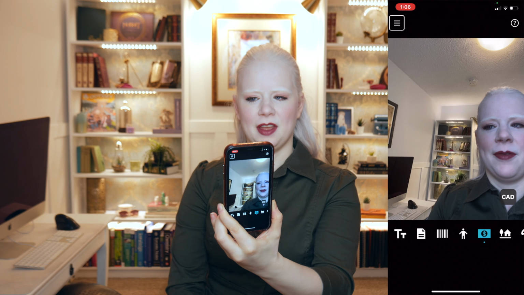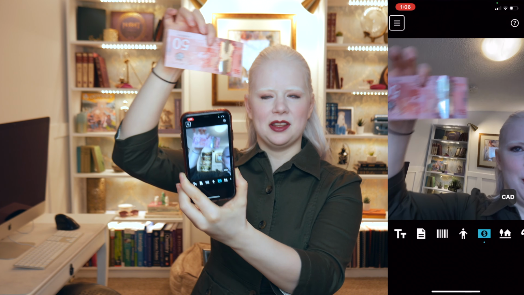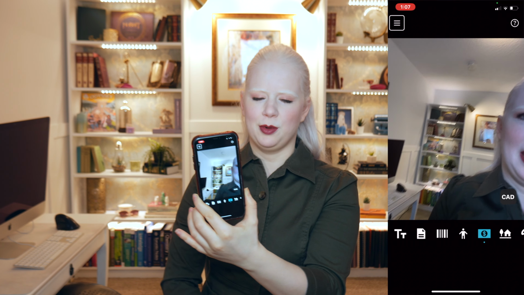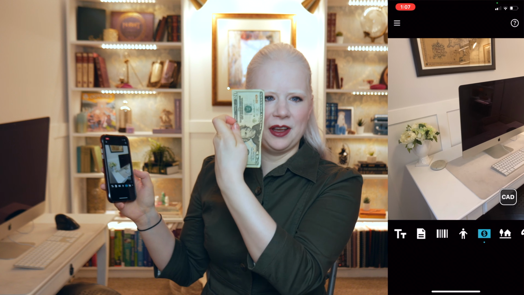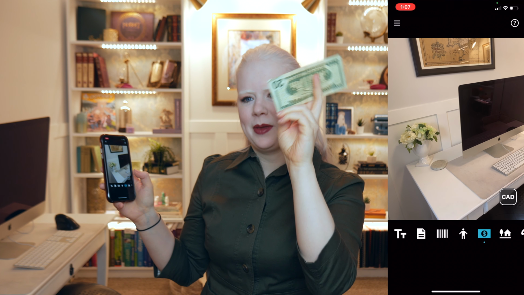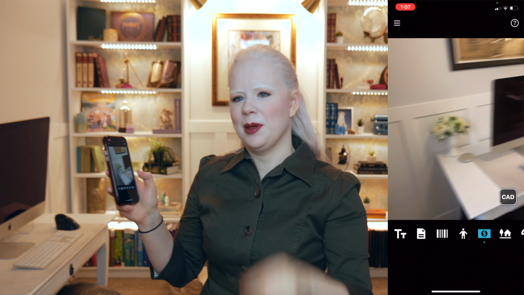Let's do another one. I have another bill here. I'm not even going to read the braille. Let's see what this is. $50. That's pretty quick. I have a few American dollars here as well, and I'm going to see if it's going to identify this bill for me because I have no idea what kind of bill this is.